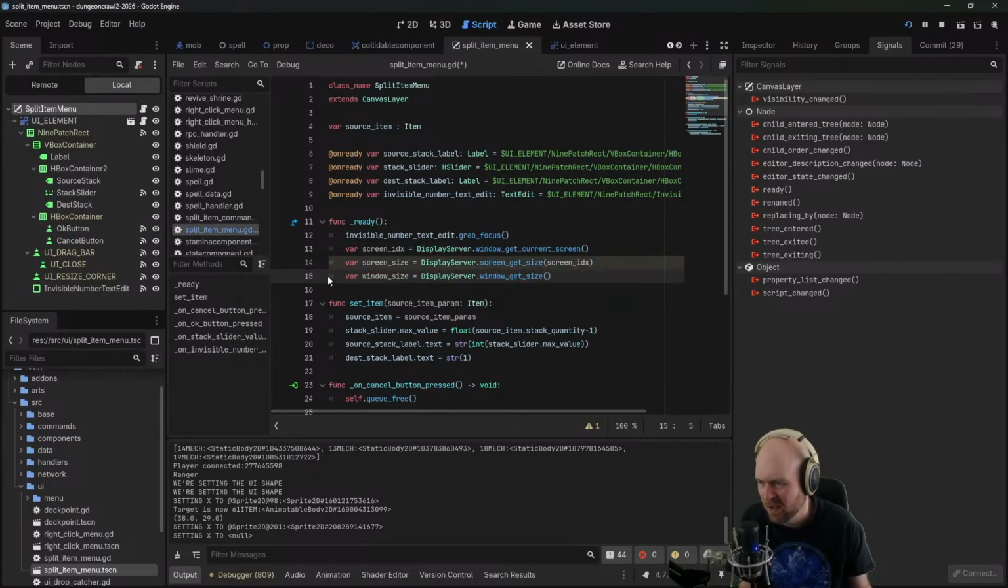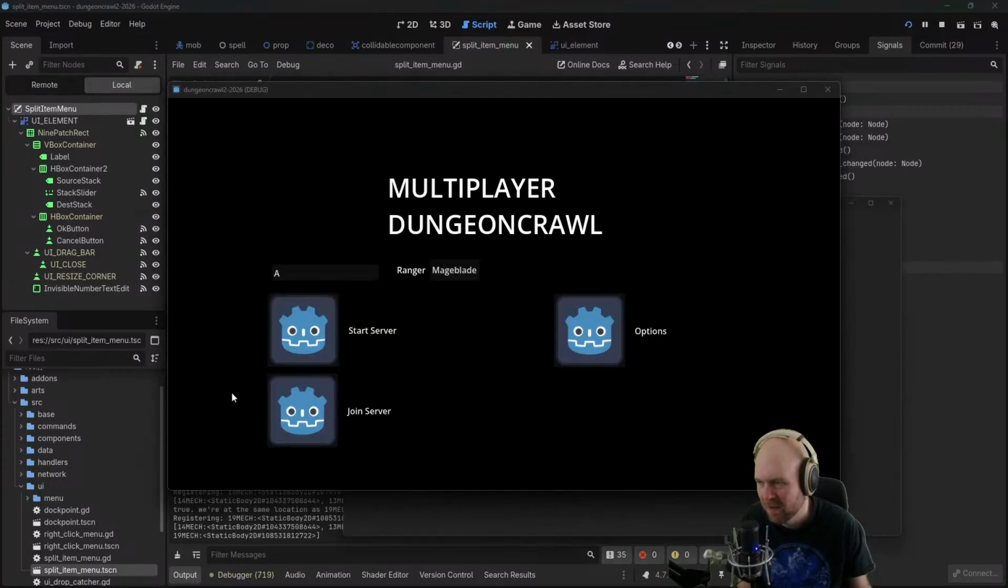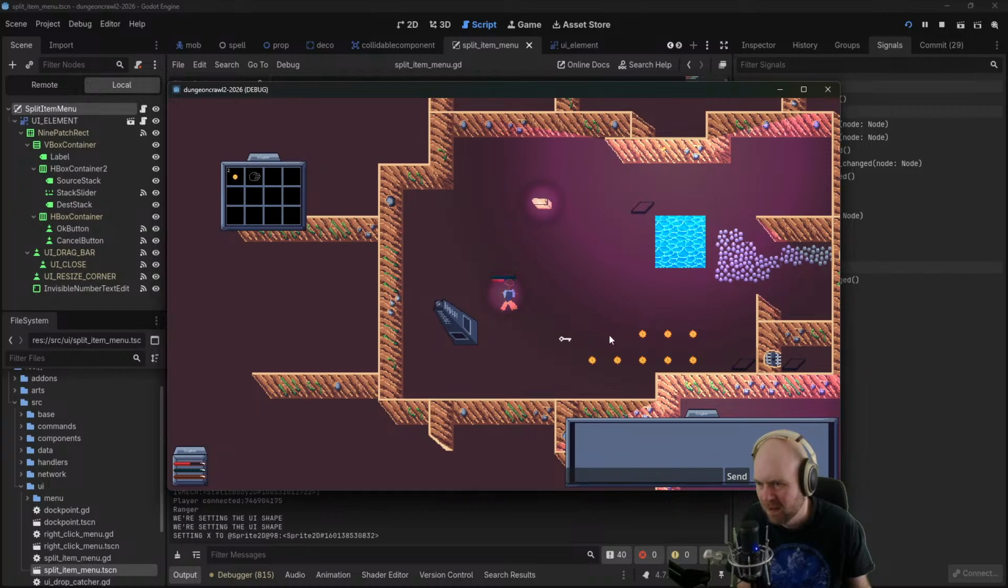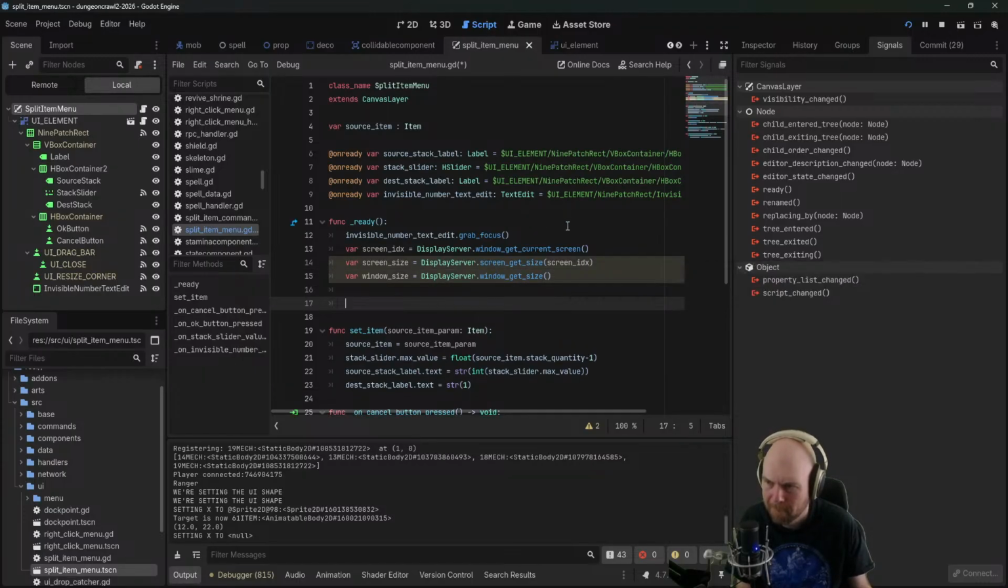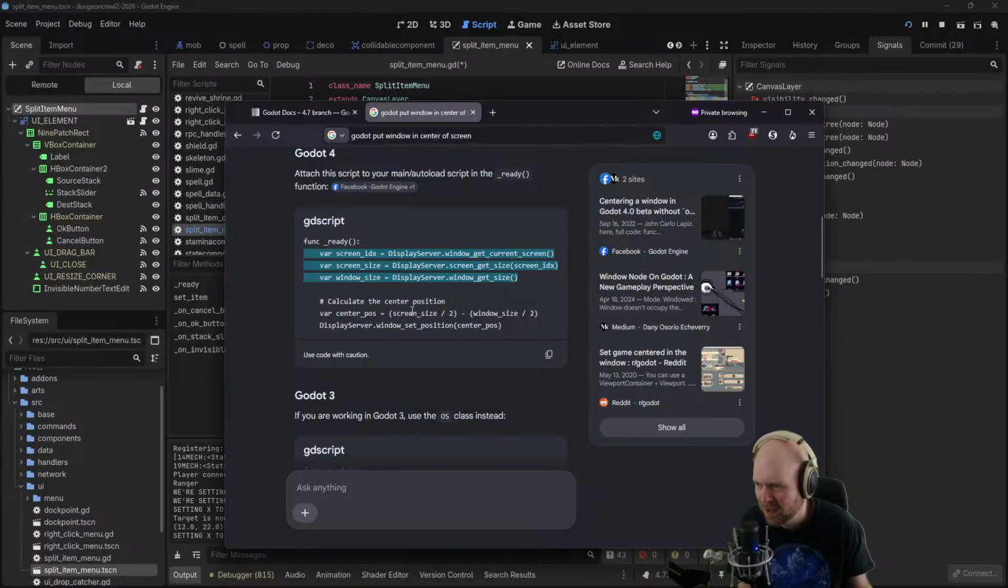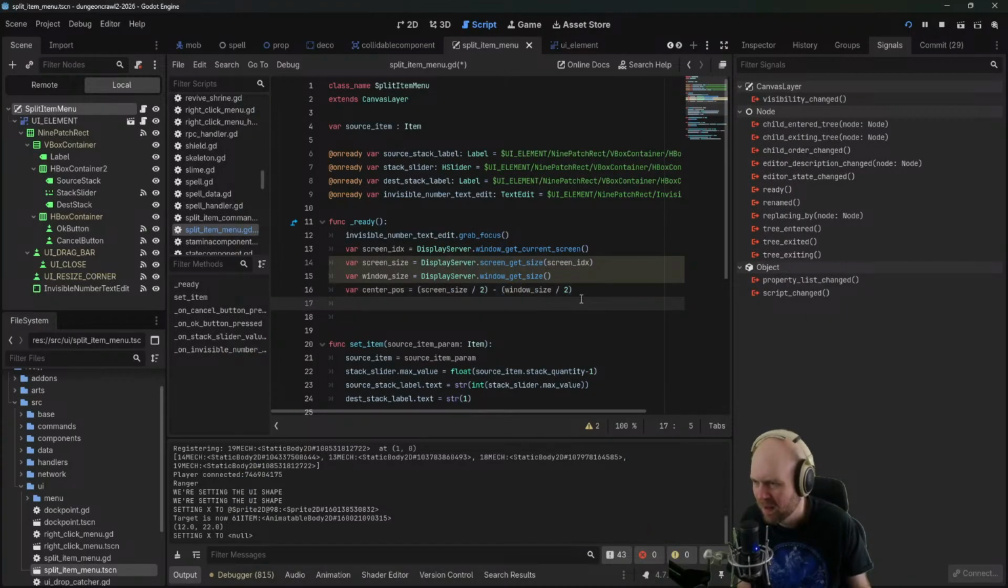Tabs? Spaces? So first of all, are those real? It didn't crash, so I guess they're real. Let's go ahead and, what was it recommending? Center position, screen size divided by 2 minus window size divided by 2. Why are these different? Position equals center pos.